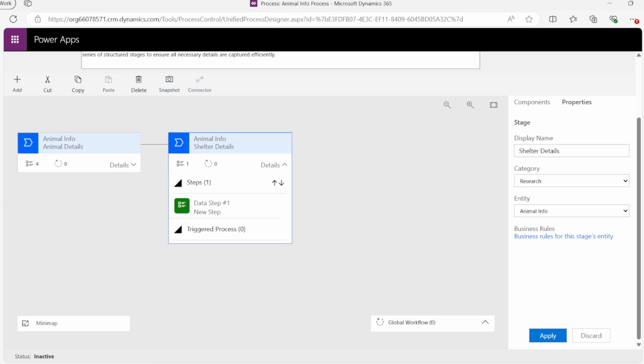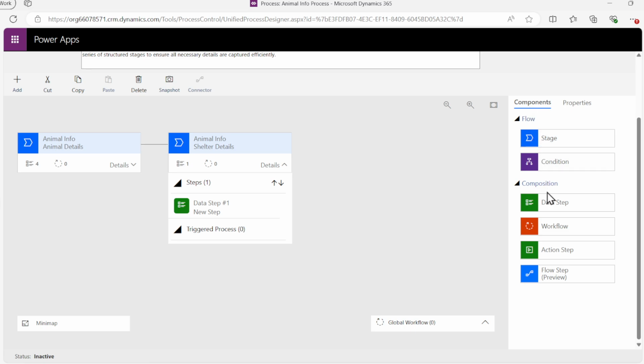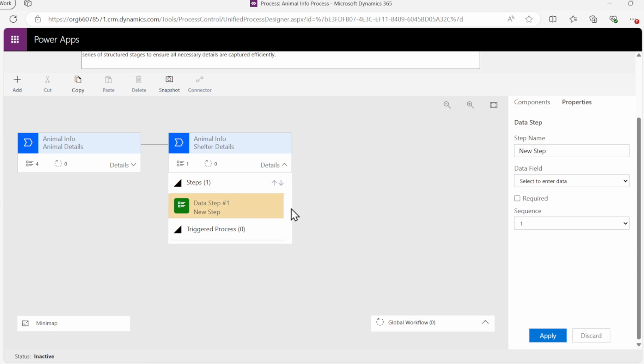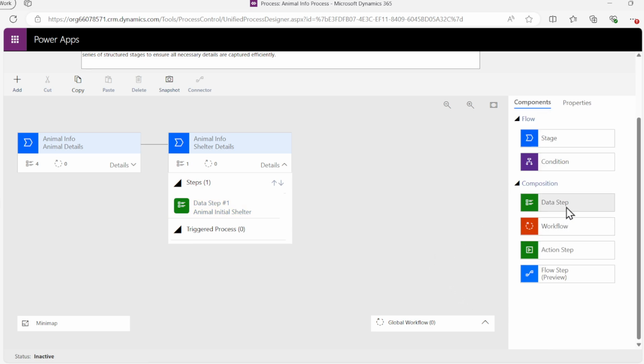And then for the stages, we're going to add 3 stages to the animal shelter. The first stage is going to be a data step. So once you click on data step, we're looking for initial shelter. And this is going to be a mandatory field. Remember to click apply. Go back again.